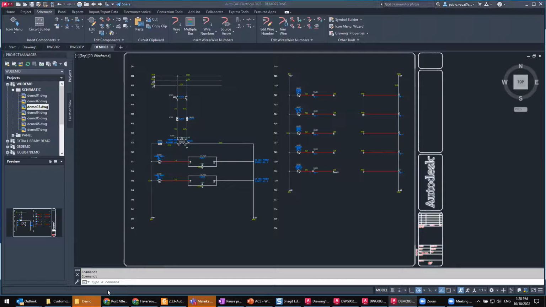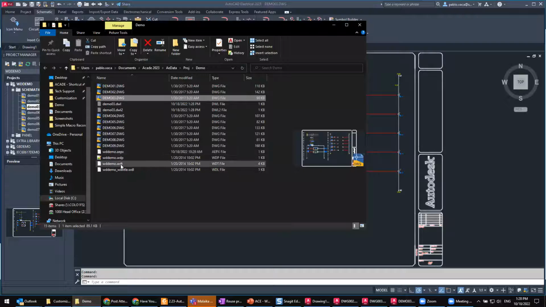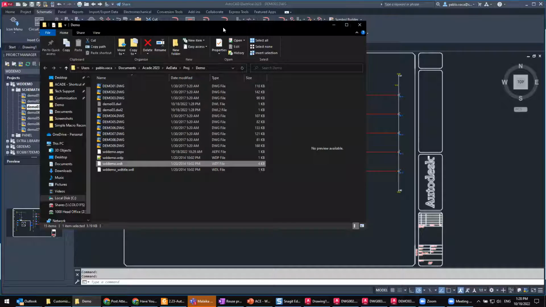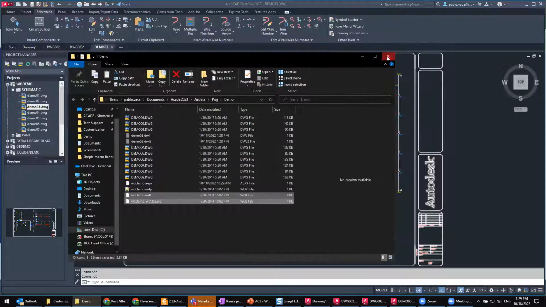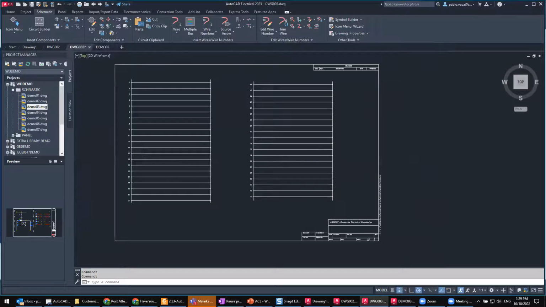So for example, in here, you can see that this project has a WDT that contains the information for mapping my title block, and my WDLs that contain the information for mapping my description lines. So those are two files that I recommend you have as well. Of course, you can always just copy and paste them and save them as part of your master project in here.